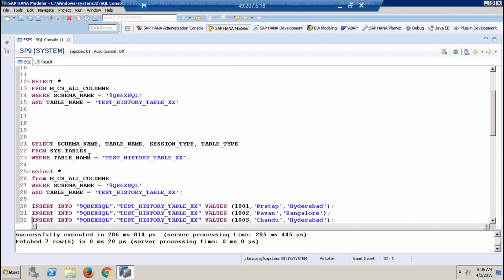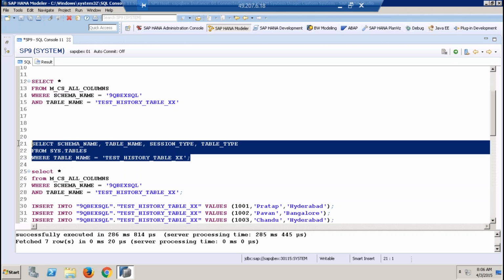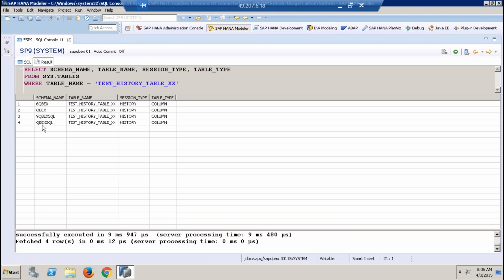And one more thing is, I told you there's a standard table called tables where you can see the information about the table. But if you see this table, what was my table? 9 cubex SQL. This table is created with what session type? It says type of table is column and session type is history.